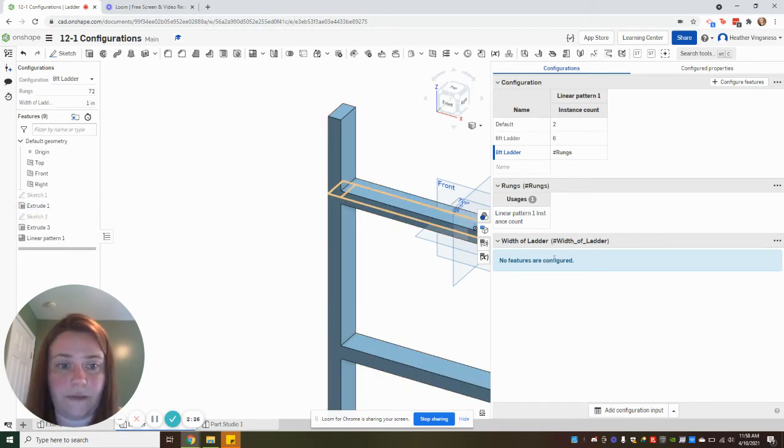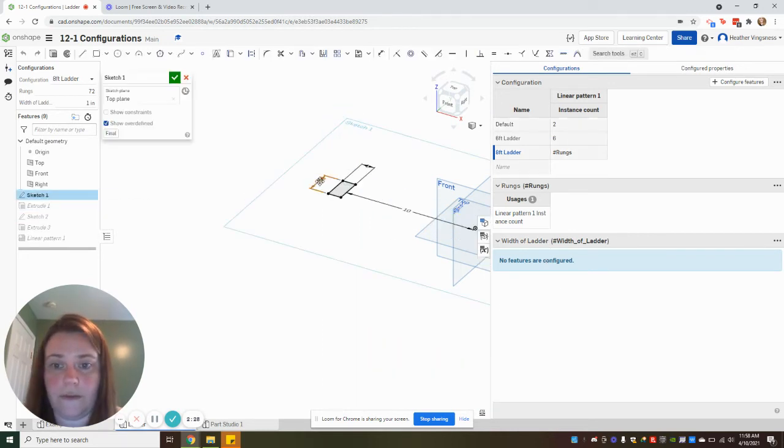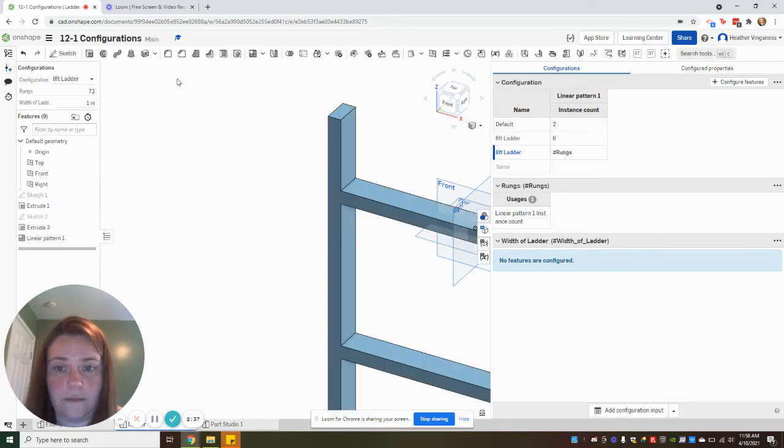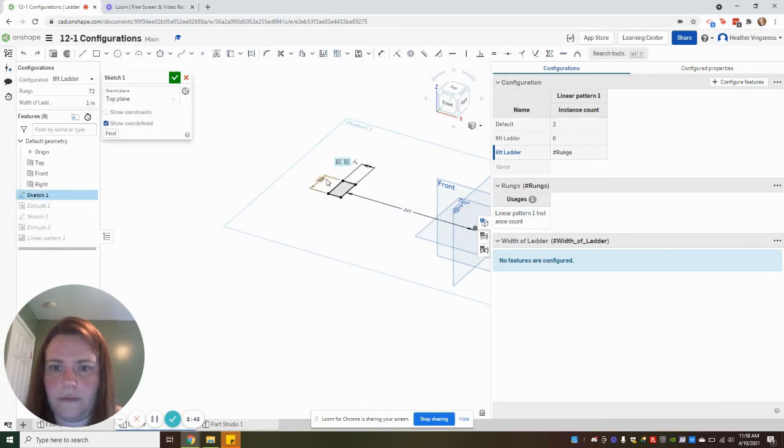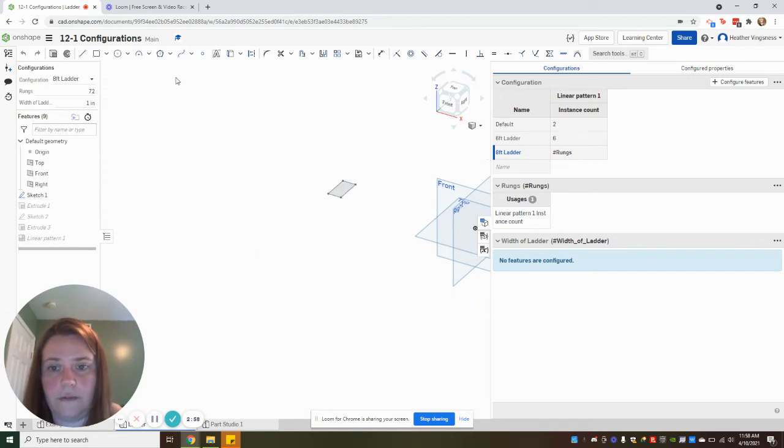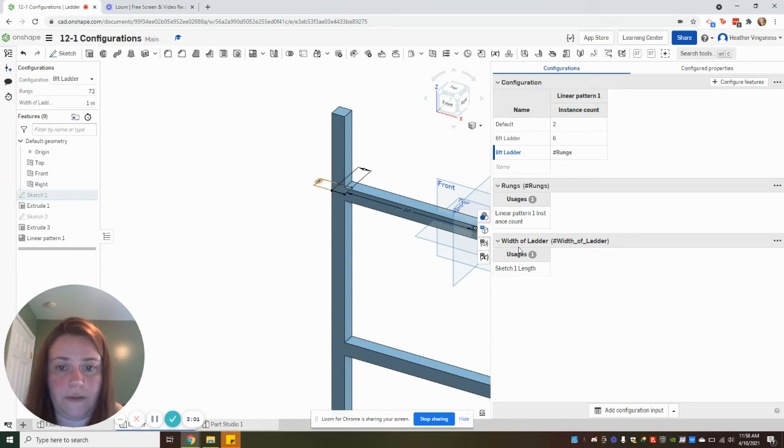So what I can do is I can configure in this sketch this number. Instead of 2 inches, I can type in hashtag width. And you can see it shows up, width of ladder. I can choose width of ladder. And you can see that it's matched right here, and I have a new variable right here, width of ladder.